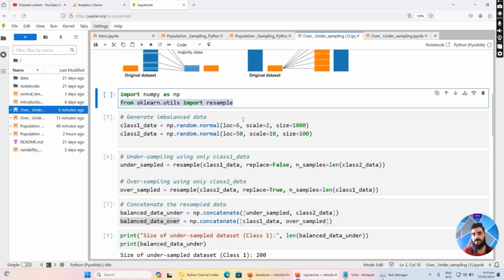The first one, loc equal to 6, specifies that we want a randomly distributed dataset with a mean of 6. So the first option is for the mean, loc equal to 6. Then we have a second option, which is scale equal to 2.